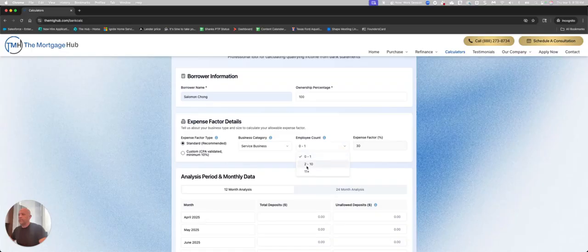If you choose, for example, 2 to 10 employees, it will change it to 50%. If you choose, let's say, product business, right? You're selling products instead of services, and you have 2 to 10 employees, you'll have a 60% expense factor. Let's switch this back to service and 0 to 1, so that's a 30% expense factor.